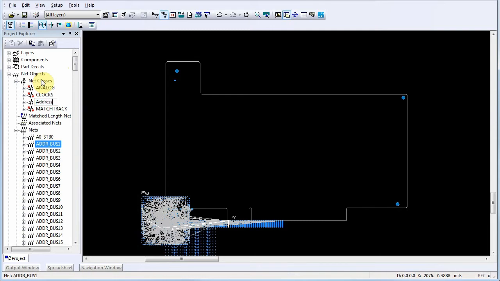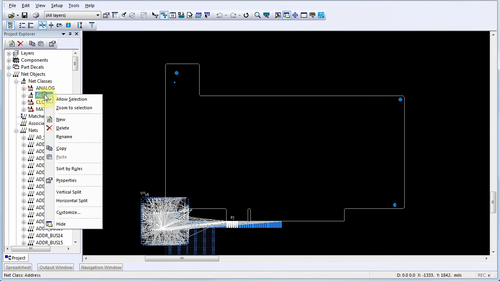Type a name for the new net class. For this example, we'll name it the Address class. Press the Enter key to save the name of the new net class. You can now edit the new net class design rules by right-clicking and selecting Properties.